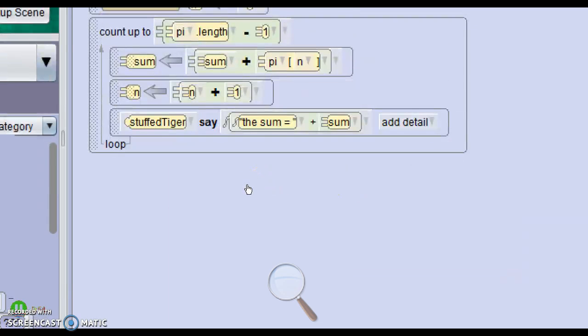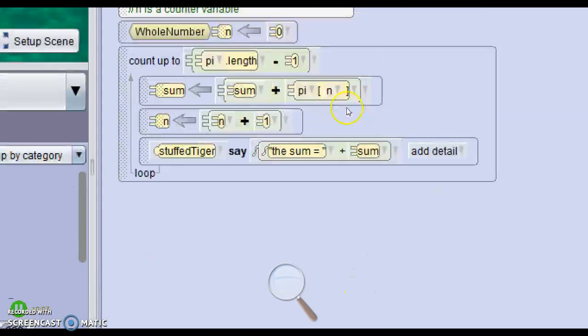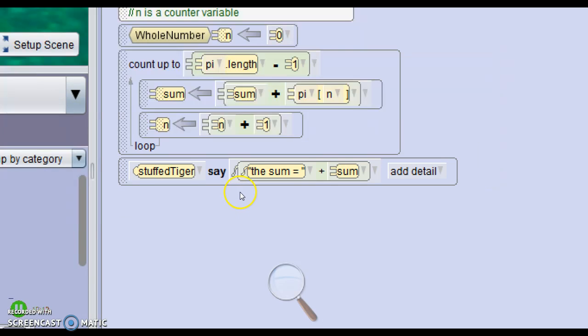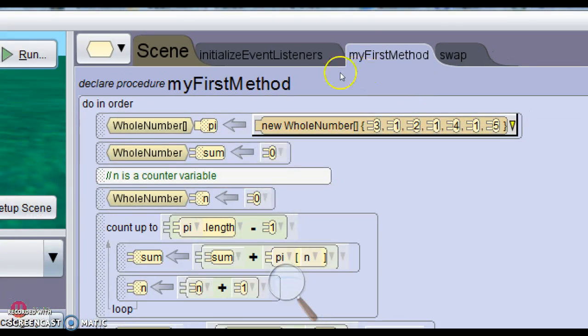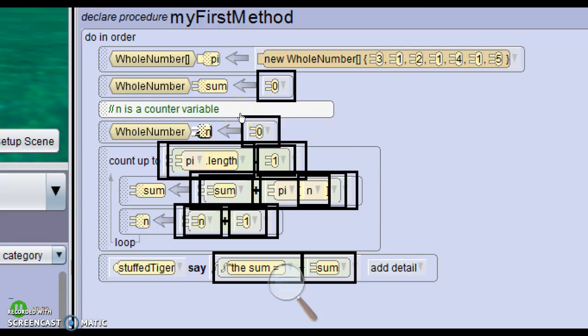So now it should say 3, 4, 6, 7, 11, 12. Oh! Okay. It didn't say the last one, but let's test here if it'll say 17. Oh, it says 12. Oh, right. It says 12 because we added that 5 in there. That's perfect. That's exactly what we wanted. It sums up every item except for the last one. Okay? So variable n is a counter variable.